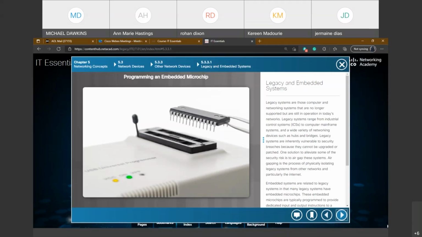All right, one solution to alleviate some of the security risk is to air gap these systems. And this is what air gap is. Air gap is a process of physically isolating legacy systems from other networks and particularly the internet. So if you have old legacy systems, you don't put them on the network. You don't put them on the internet. Or if you put them on the network, you have them on a segment where you know what traffic is going there.